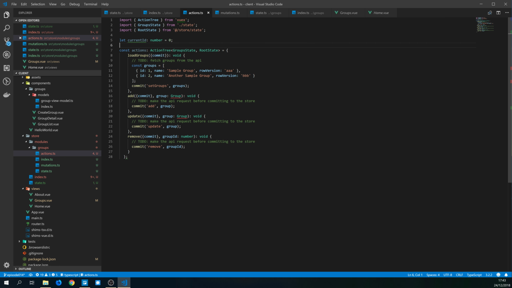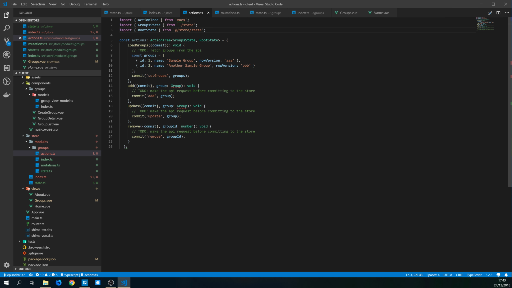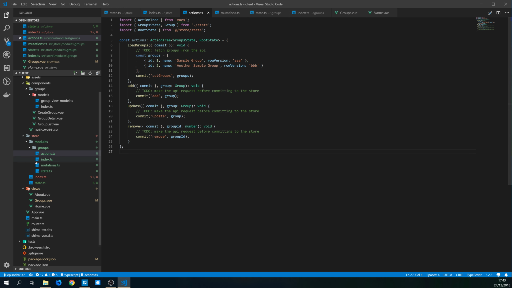We don't need that ID here. We'll need it somewhere else, for the group. Yes. So these are the actions for the groups part. We can export them.